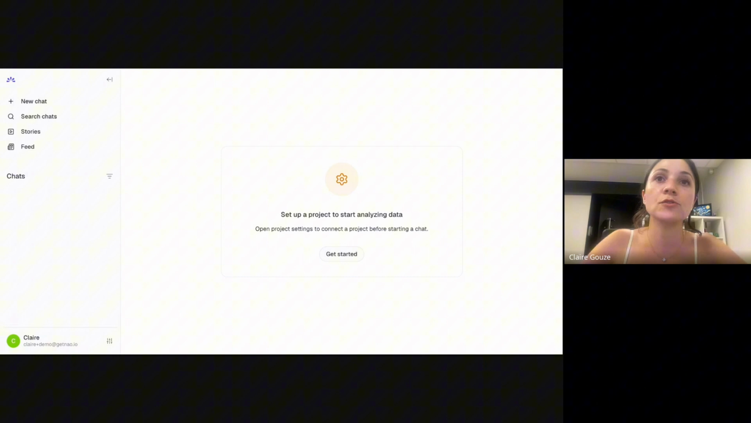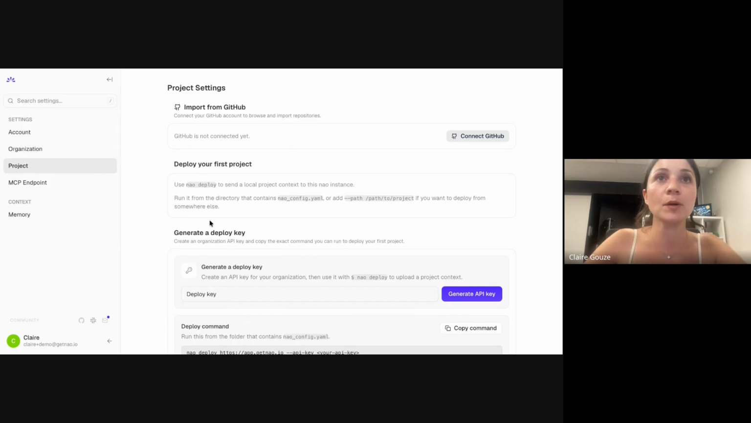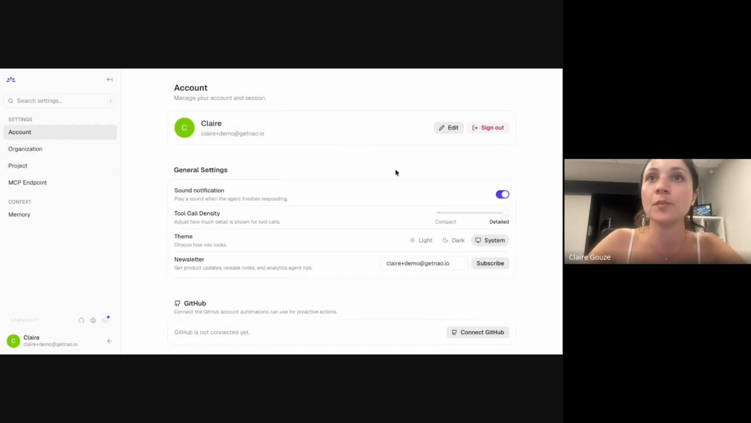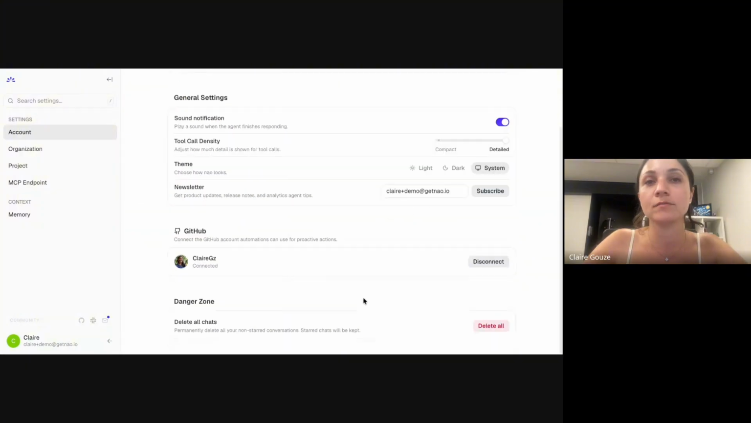So when you sign up, you arrive in this interface. So that's the Now interface already set up. And the first thing it asks you to do is to set up a project. And this one is really simple. You just need to connect your GitHub. So I'm going to connect with my GitHub account. It's already connected in my browser, but basically you connect your GitHub account.